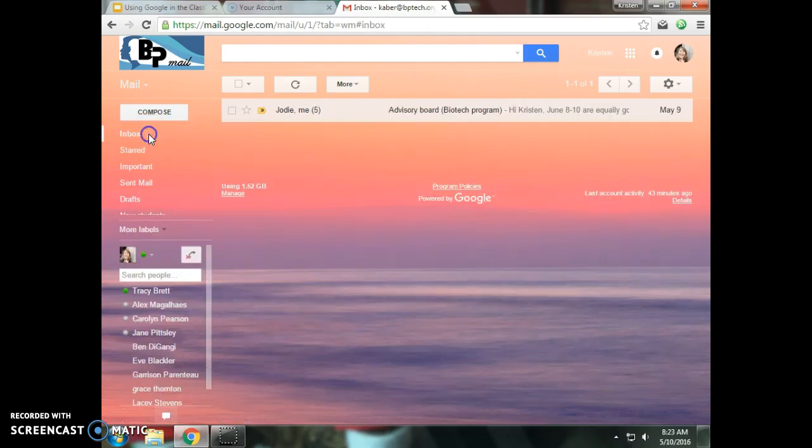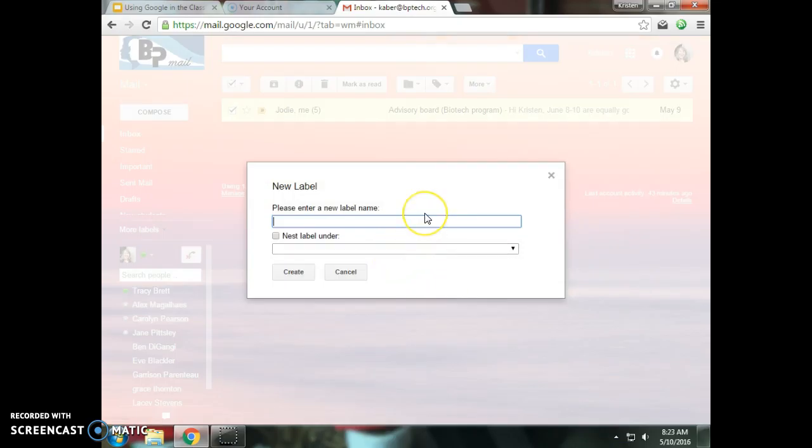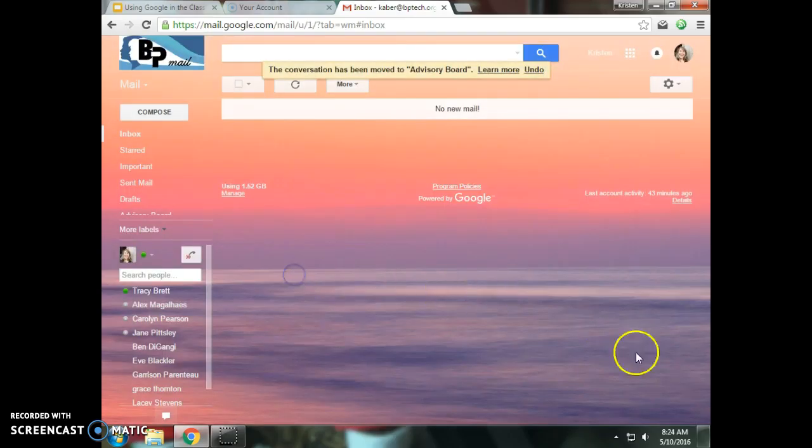If I wanted to label an email and put it in a particular folder, just again simply check it, and then this file folder icon, click on that, and you can either move it to a current folder or create a new folder or label. So I'll call this advisory board, and if needed, you can also nest the label underneath another one. And there it is. So you have no new mail, nothing that you need to deal with urgently.